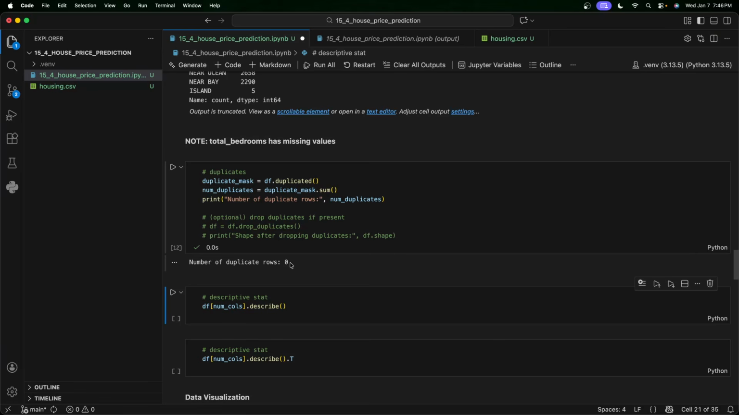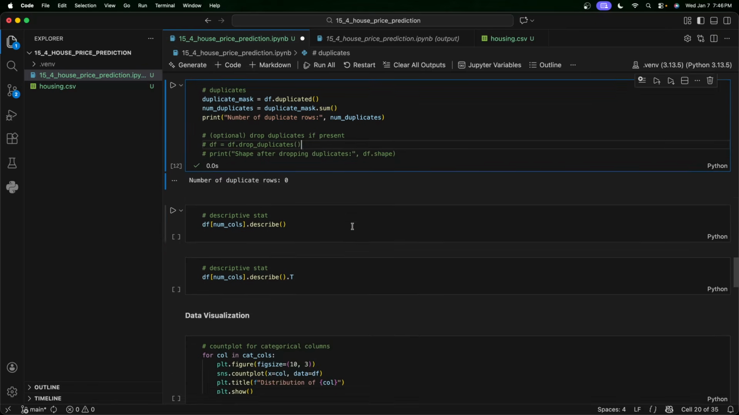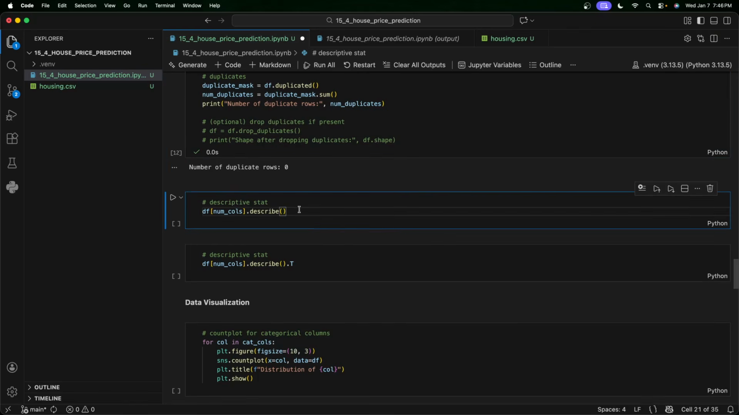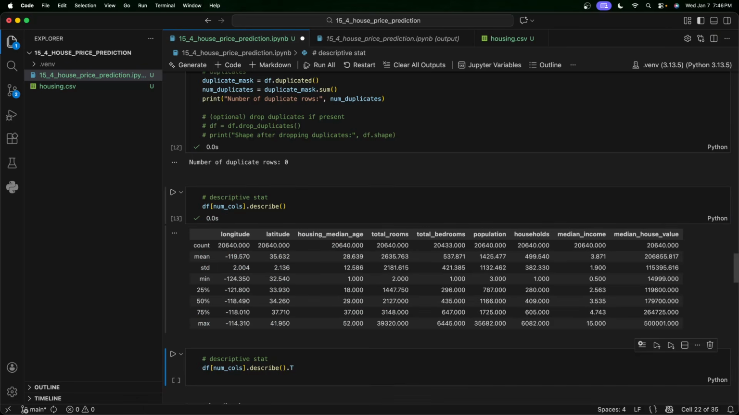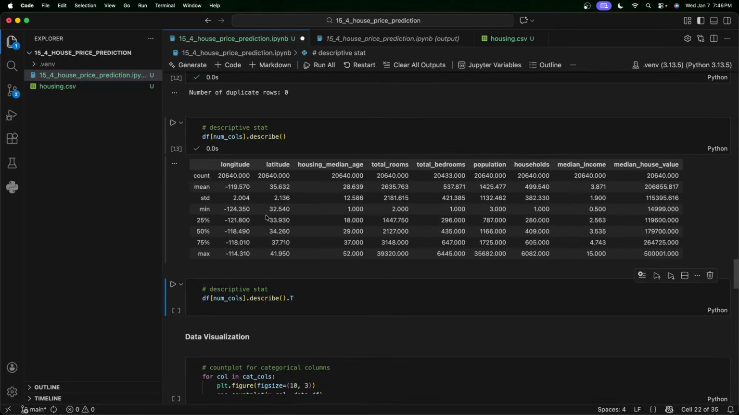In case for some other data set you have any duplicate values, you can drop those duplicates using these two lines of code. Just uncomment these lines and run it, and that will drop the duplicate values that are present. Then we can get the descriptive statistical measures like your mean value, median value, percentile values, and so on. This is very helpful to understand whether your data is skewed, what the minimum value and maximum value are, and so on. So this is going to be interesting to see.